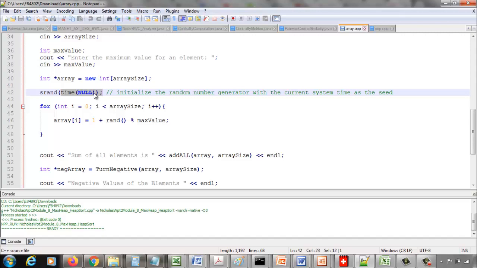This seed is important because if you pass a different seed, you're going to get a different sequence of random numbers. That means if you pass the same seed each time you run this program, you're going to get the same sequence of random numbers. That is why we are passing system time as a seed, because the system time changes each time you run the program, so you will get a different sequence of random numbers each time you run the program.